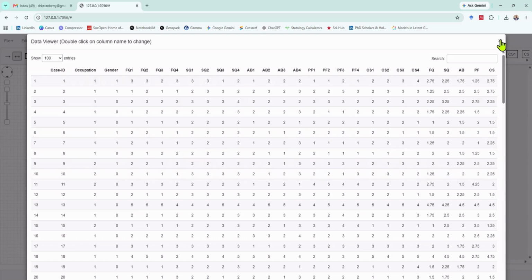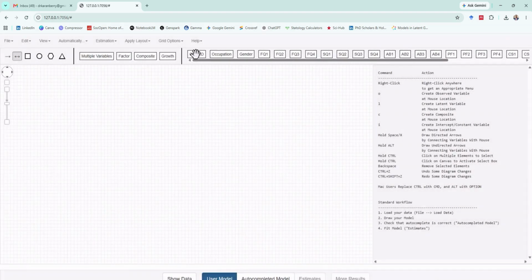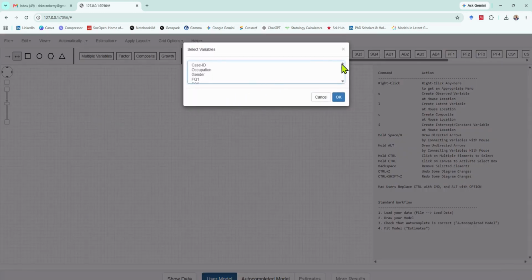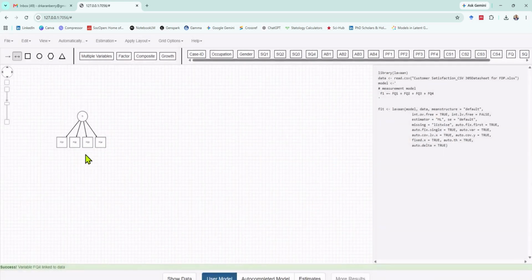Now let us close this data and see how to make the model. You see all the things populated over here on the top bar. Now you just go to factor, drag it on the sheet, and it will ask you what reflective indicators are there for this factor. So first one is food quality. Let me select FQ1, press the shift button and click on FQ4. Press OK. You got this. See how easy it is to generate this latent variable of food quality.